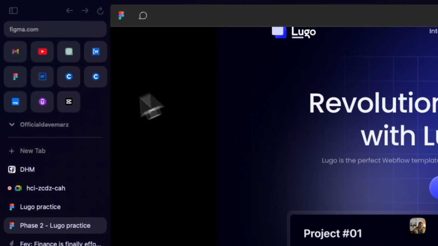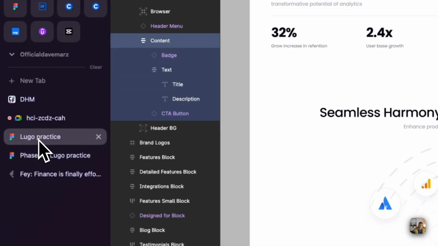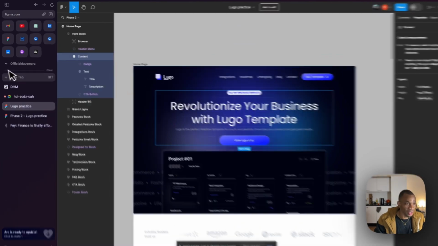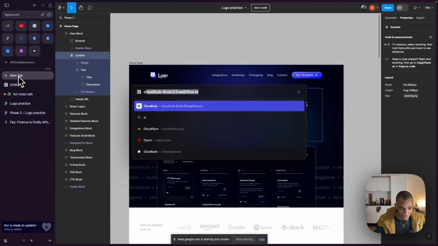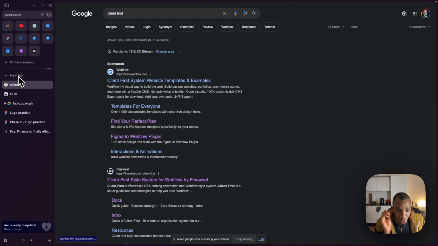All right. So this is it. Now, after looking at the websites like that, this is what I will do next. This is how I would handle it. I'm going to type "client first." Now we're going to talk about what Client First is at this point. I'll hit enter. I just Google "client first."